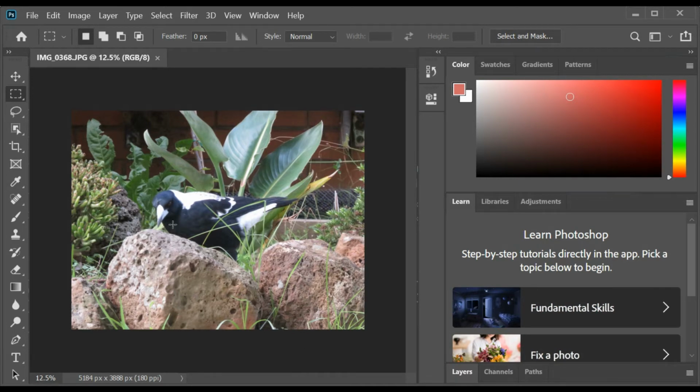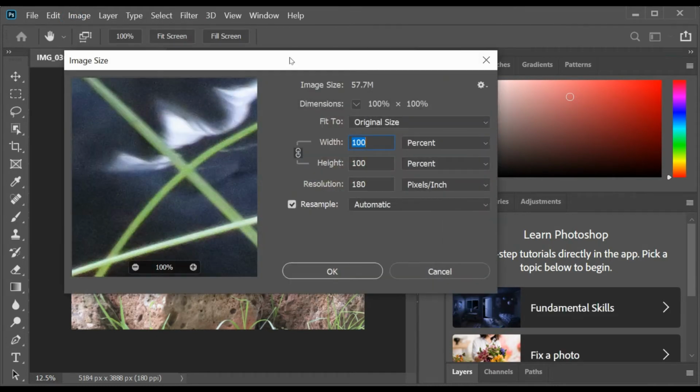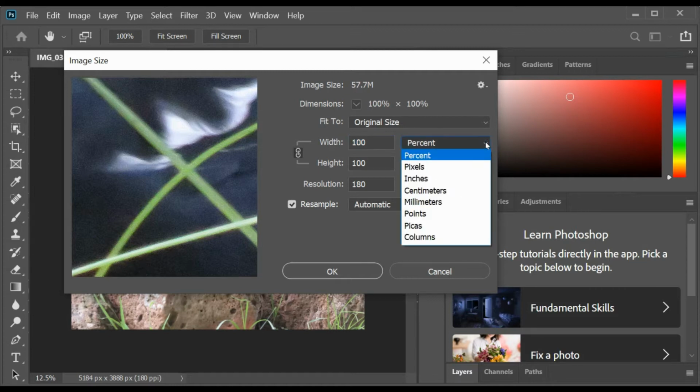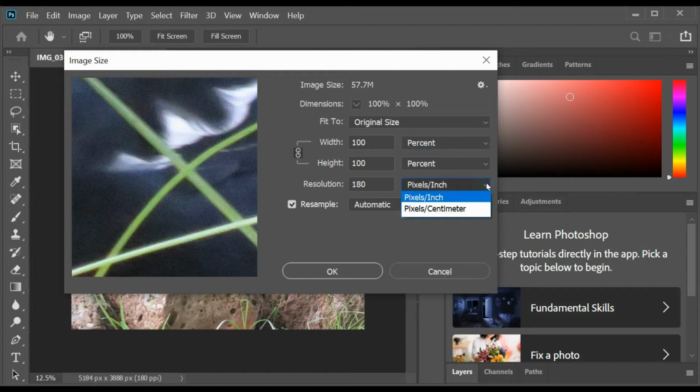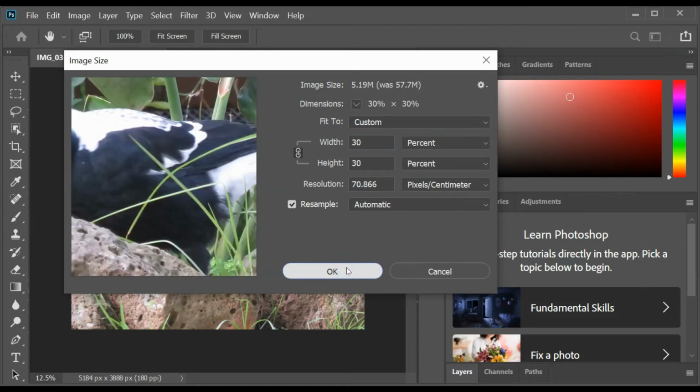Now this is an image of a magpie, and the first thing you were told to do was to go up to Image and Image Size, and there you've got what you're going to change it to. Yours is probably coming up as inches; you'll need to change it to percentage, and we'll change it to pixels per centimetre. We're going to reduce this image by making it 30% of what it was.